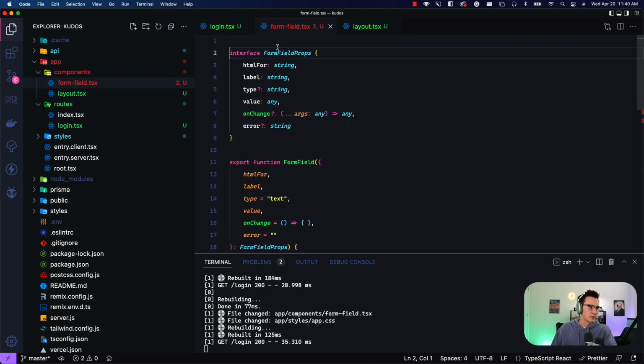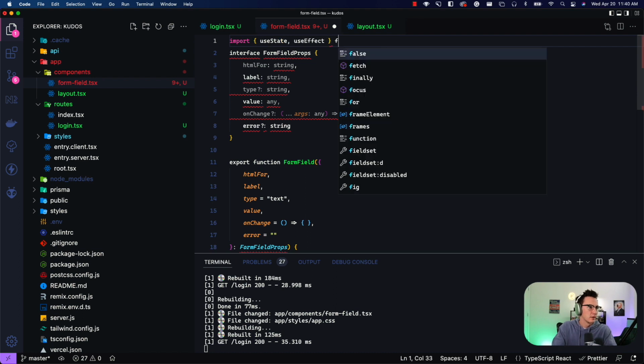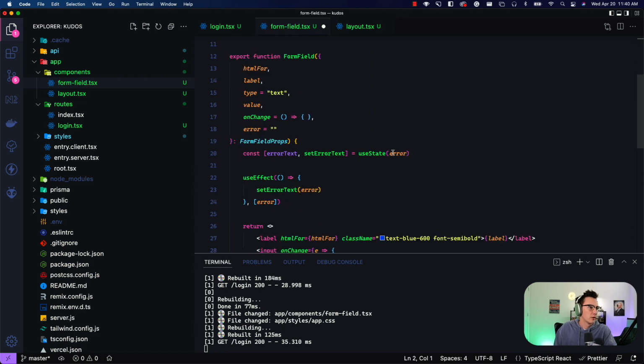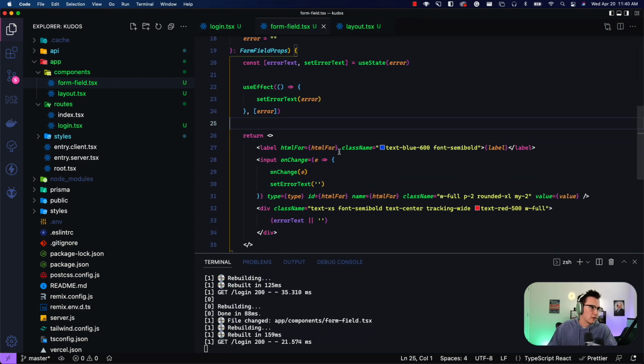I'm going to go ahead and get rid of those squiggly lines. I'm going to import useState and useEffect from React. There we go. So those errors should be gone.